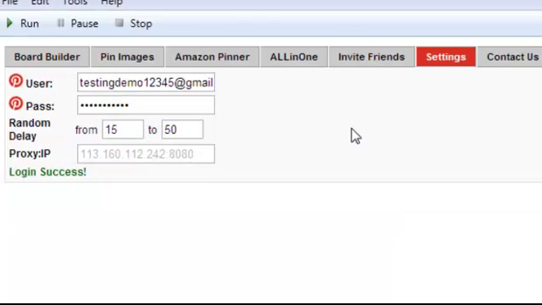The next tab is the Settings tab. It's a very, very important tab, because before you run any of these tabs, you must come to the Settings tab and input all your login details. Without doing so, none of the tabs will work, because you are not logged into Pinterest in the first place. So this tab logs you in. Before running any of these, you must log yourself in. And once you're logged in, you'll be logged in. So there's no worrying about that.